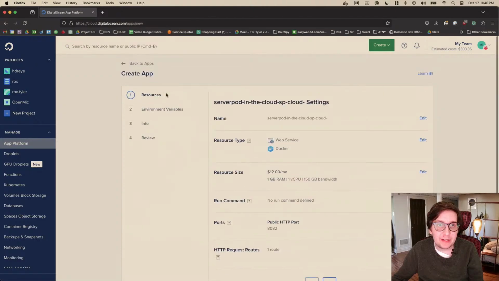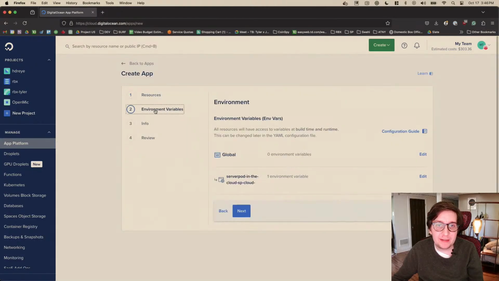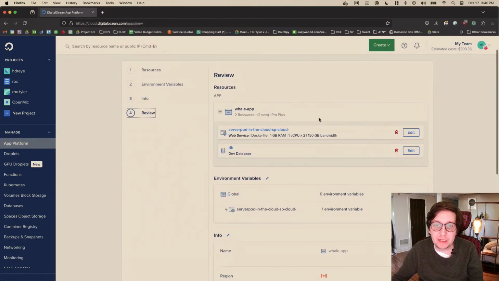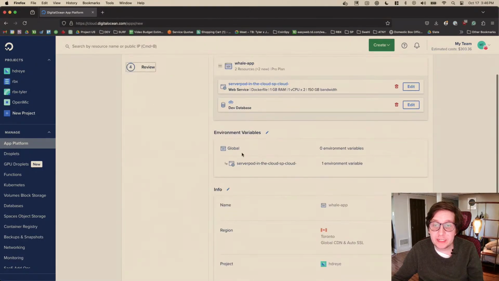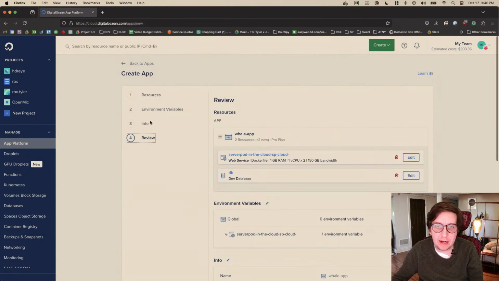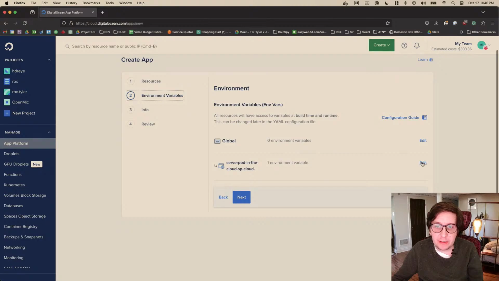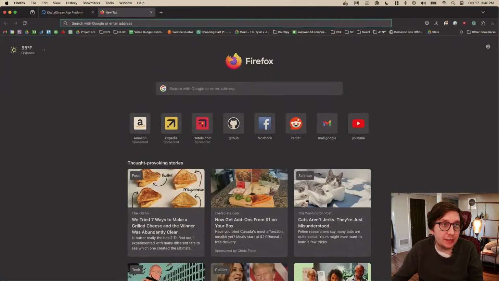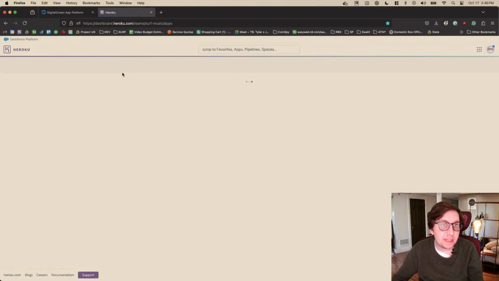Okay, where were we? Resources, environment variables. Okay, here's where we were, review. So we're going to set up this. We will need to set an environment variable for our database URL and stuff. So maybe we can do that right now. Let's go here. Oh, look, we have the database URL. That's great. Just like Heroku, it's giving it the way we want. Let me open up our Heroku version just so we can see it for reference.